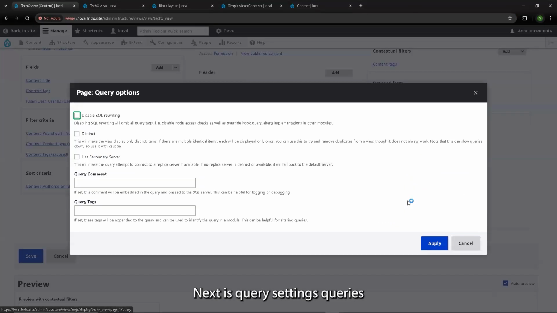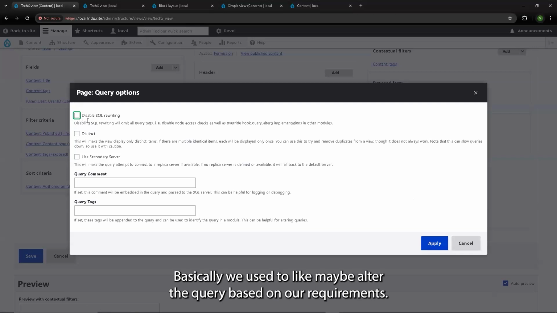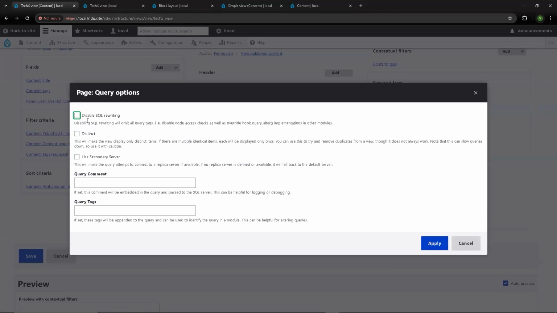Next is query settings. Disable SQL rewriting: there is a hook called hook query alter. Basically, we use it to alter the query based on our requirements. So if we enable this, even if you add the hook, it will not take effect. It will block that. This is to avoid duplications and all.